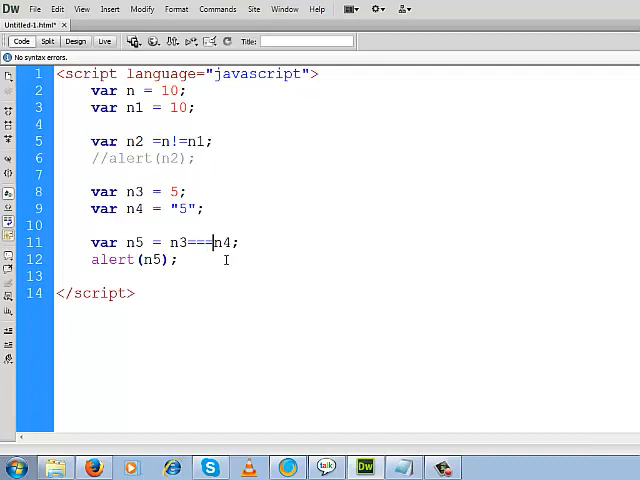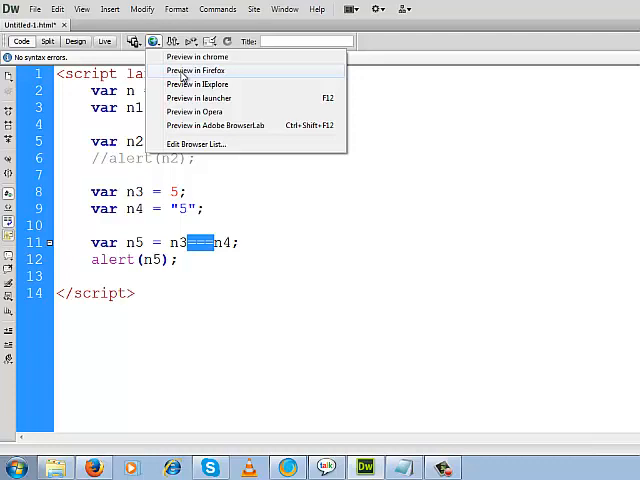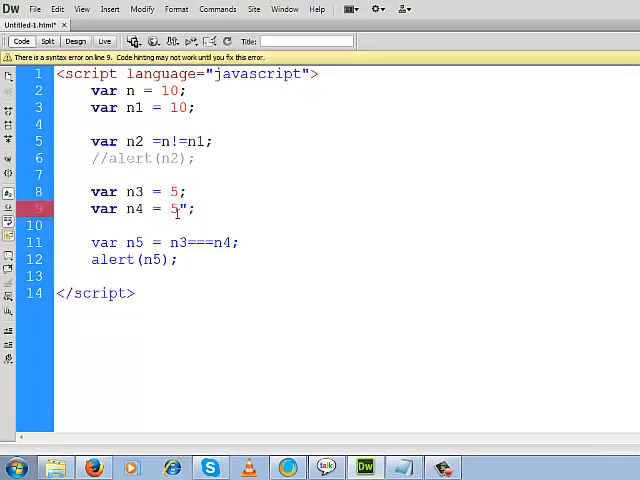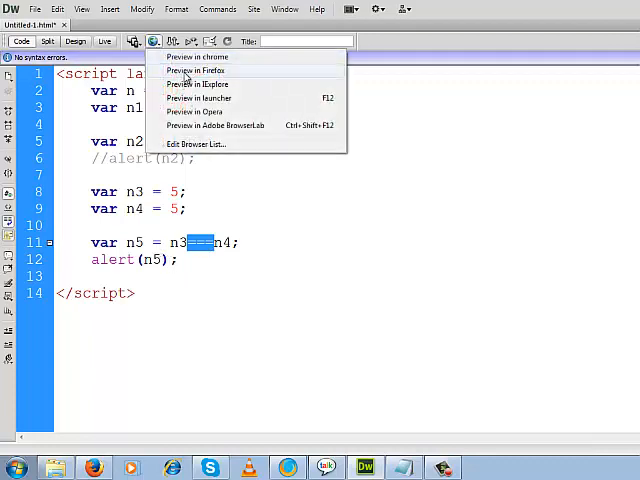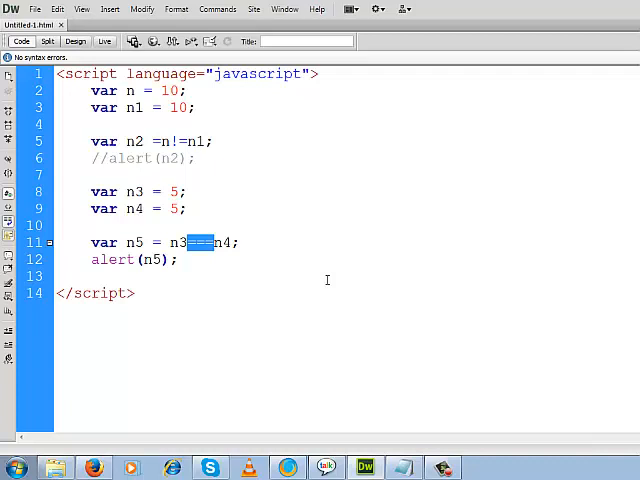But if instead of the equality operator we use the strict equality operator, that means three equal signs, this operator will not only check the value but also the data type. Here the value of n3 and n4 is the same, but the data type of n3 is number and the data type of n4 is string. These are different, so obviously this operator will return false, because the value is the same but the data type is different. So let us see. Look, we are getting false, right? But if we make the value and type both the same, this strict equality operator will return true. So let us see what output we get here, right? Now this time we are getting true, right?